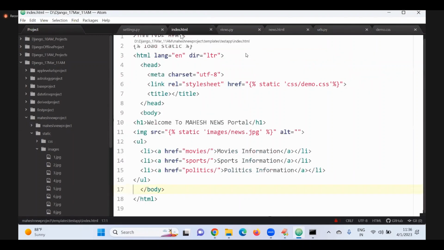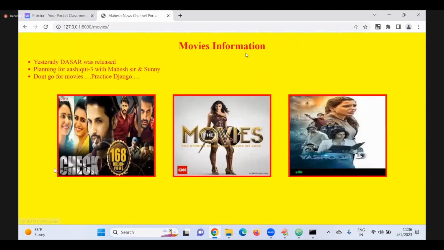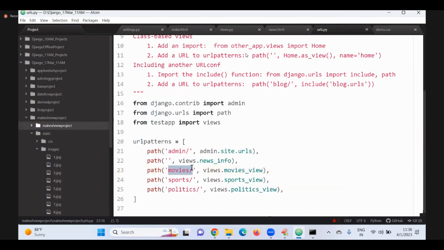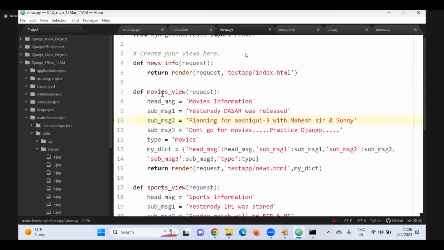Presently, see here, index.html is there. Whenever movies information is available on the main page and I click on this, how does it go to the target page? He is asking that. Whenever I am on the main page and click, is it going to another page or not? It goes because I have given a URL. First it goes to this URL. Sir, is movies URL available or not? Available. Once the URL is there, which view will execute? Views.movie. So it goes to the movie view. What is the movie view rendering? testapp/news.html. Like that, it is redirecting the page.